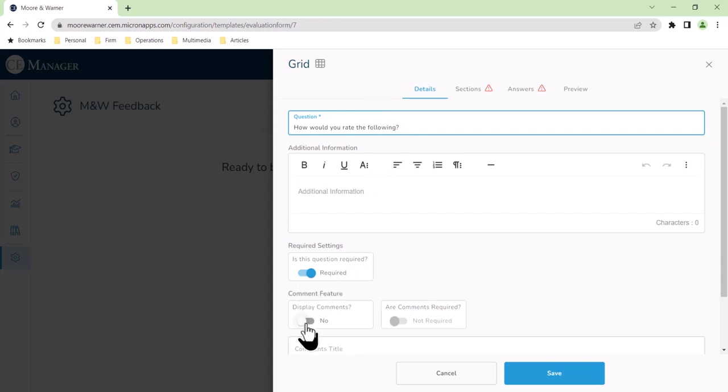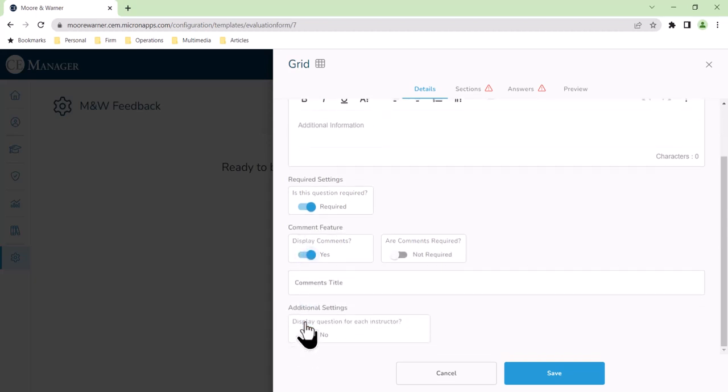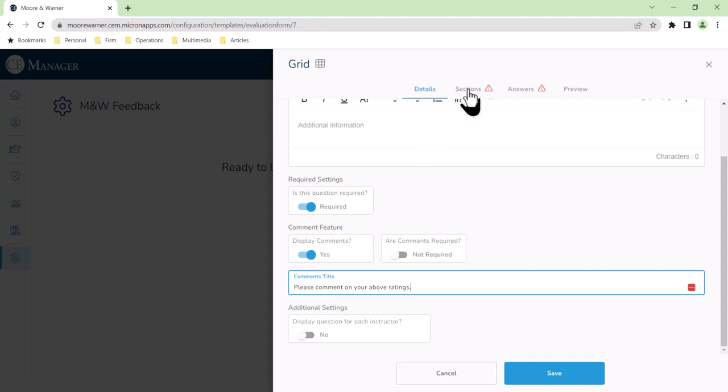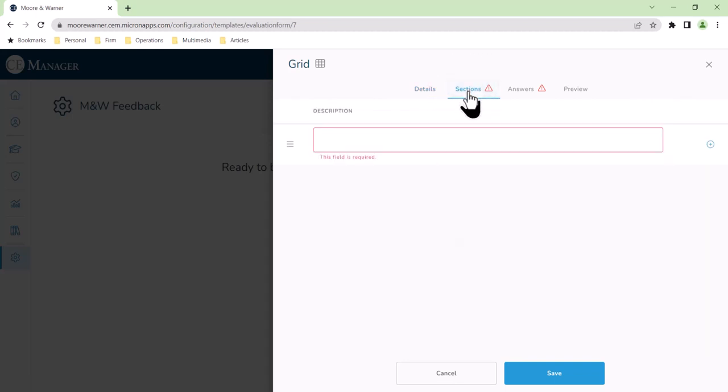And we are going to display comments. Scrolling down, we will enter, please comment on your above ratings. Next, we add sections. And I will copy and paste several of these. Paste and add a section.